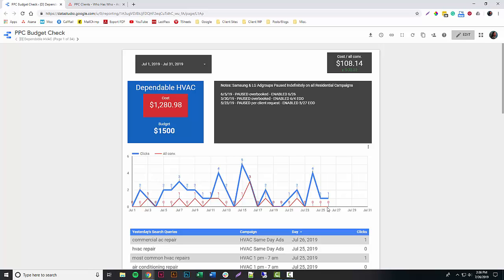Sometimes clients will say, hey, we're really busy, can you pause the ads? And we'll tell you when to turn them back on, or turn them back on the 17th. So you'll make notes up here for stuff like that. You can see we have notes right here on June 5th. We paused the HVAC campaigns because they were overbooked. They didn't need the ads on. They were busy enough.